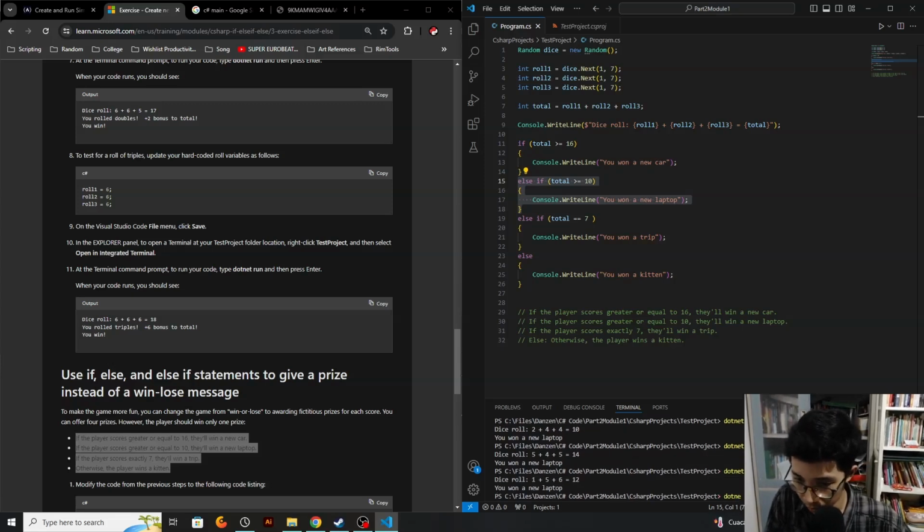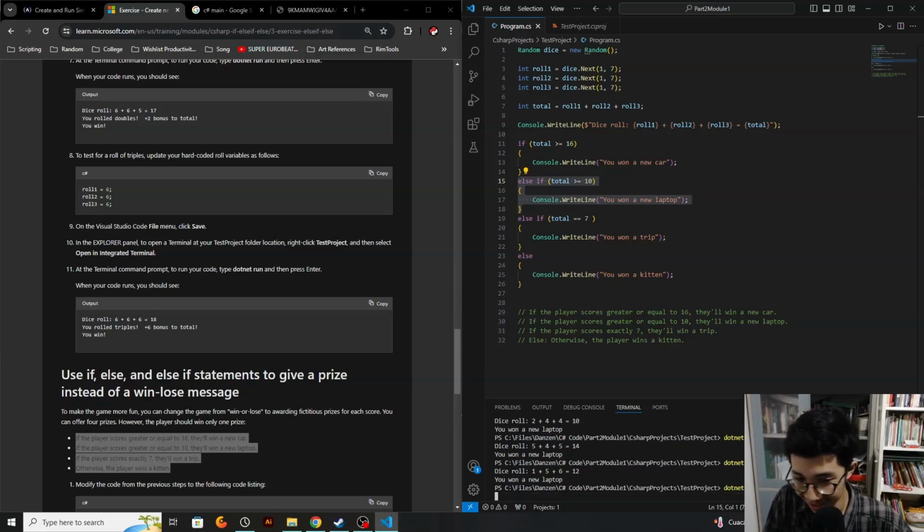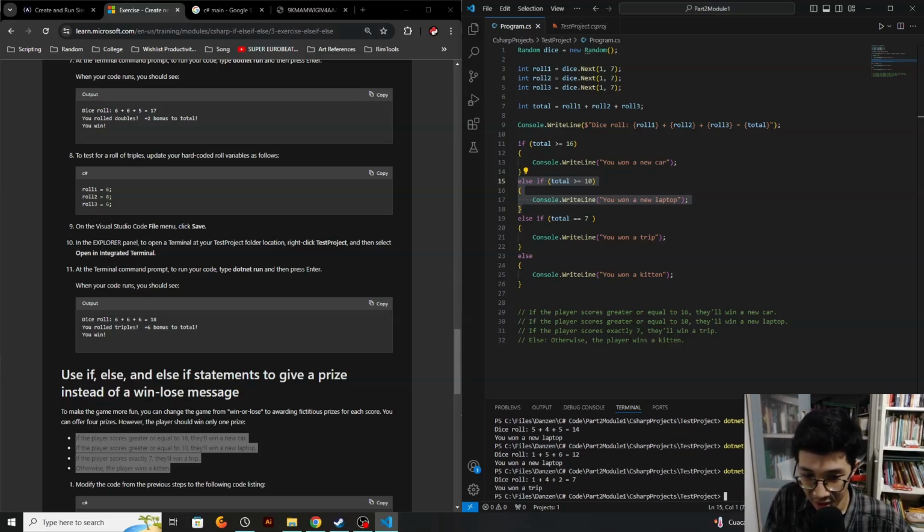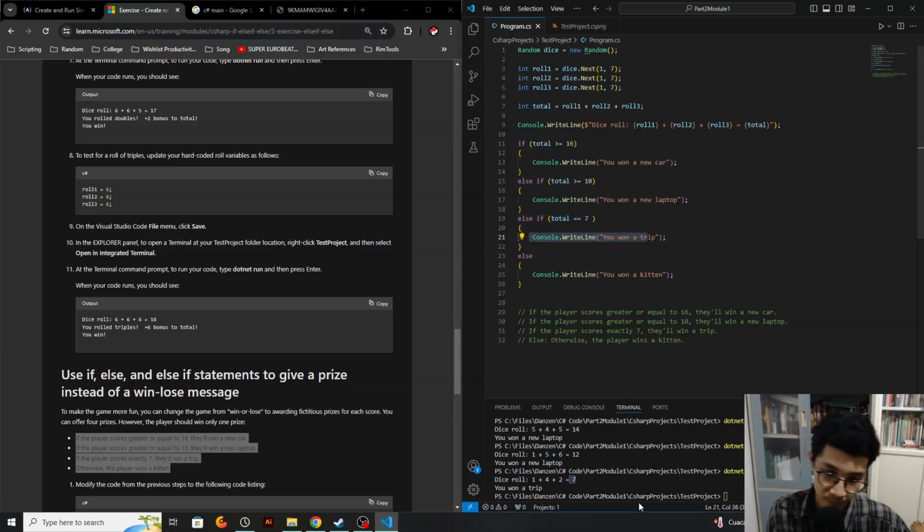Whoa, I got so many laptops today. You want a trip? See, as you can see, since this total is equal to 7, that means this is false, and down here is the correct one. So total is equal to 7. Yes, my total is equal to 7. Therefore I want a trip.